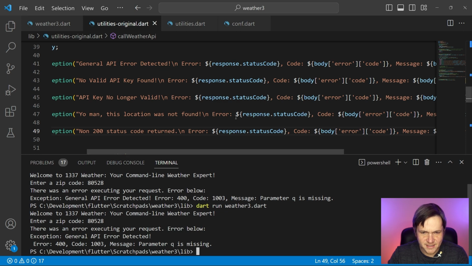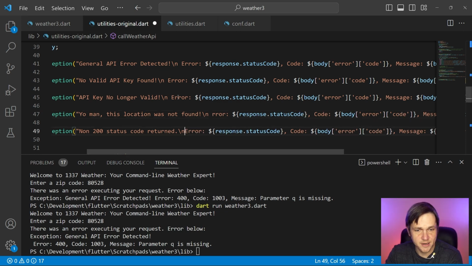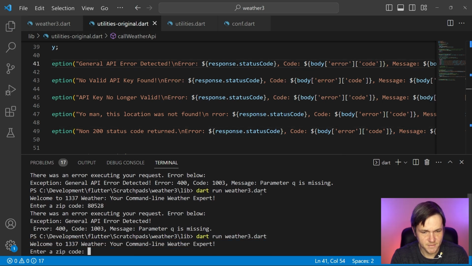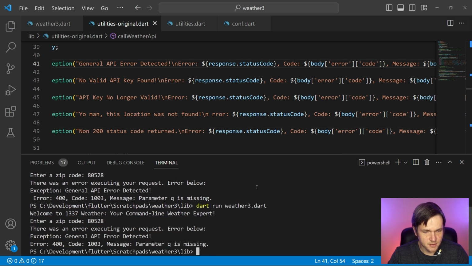Ooh, I like that, except for we do have a space here that we don't need. Let's go ahead and delete these spaces here. Here we go. Test again. Looks great. That's actually way easier for me to read.